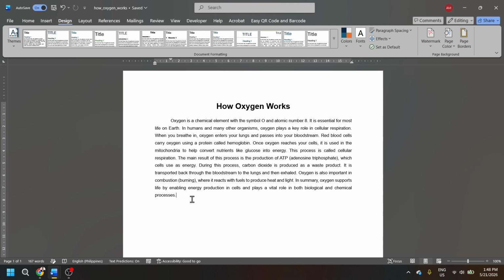That's all there is to it. You've removed the page border and restored a clean, professional layout in just a few clicks.